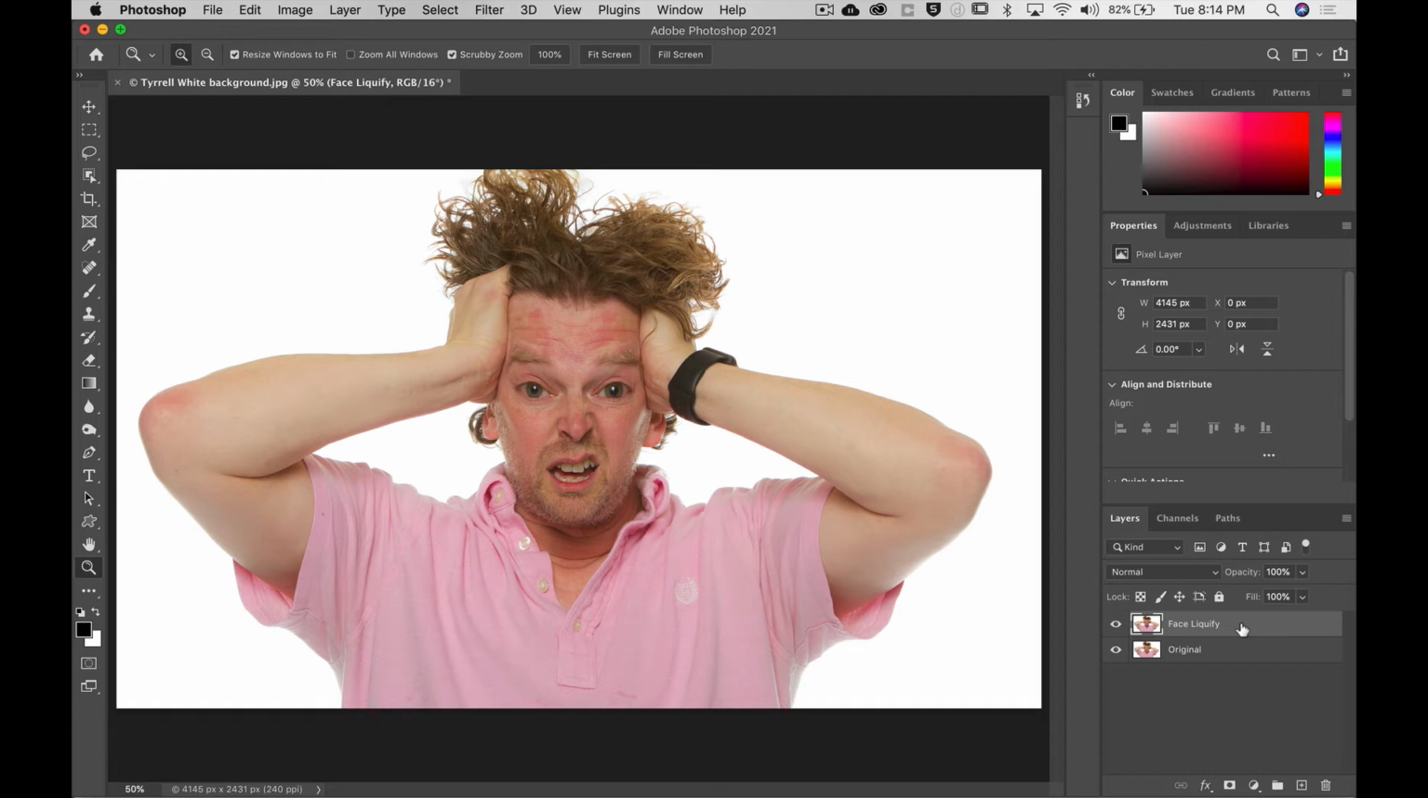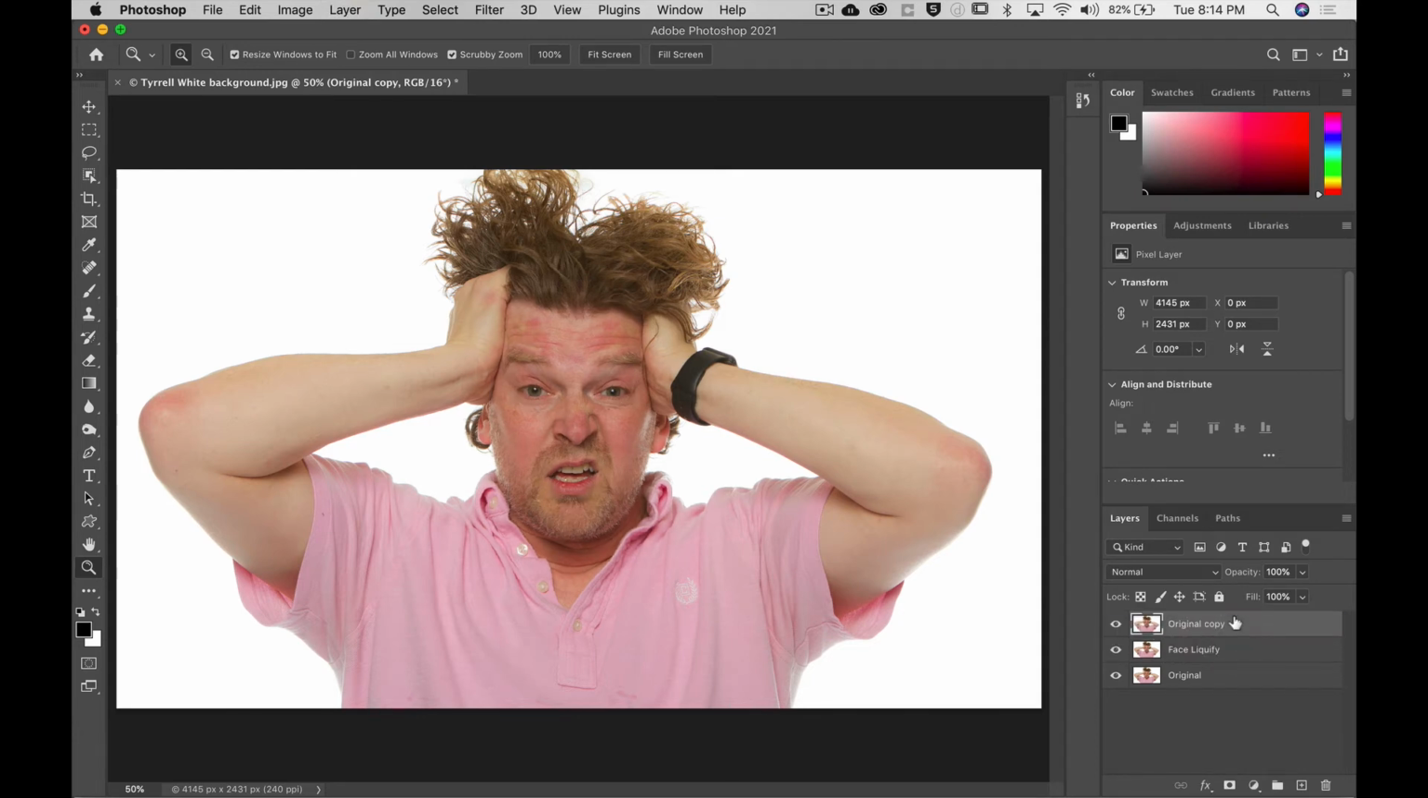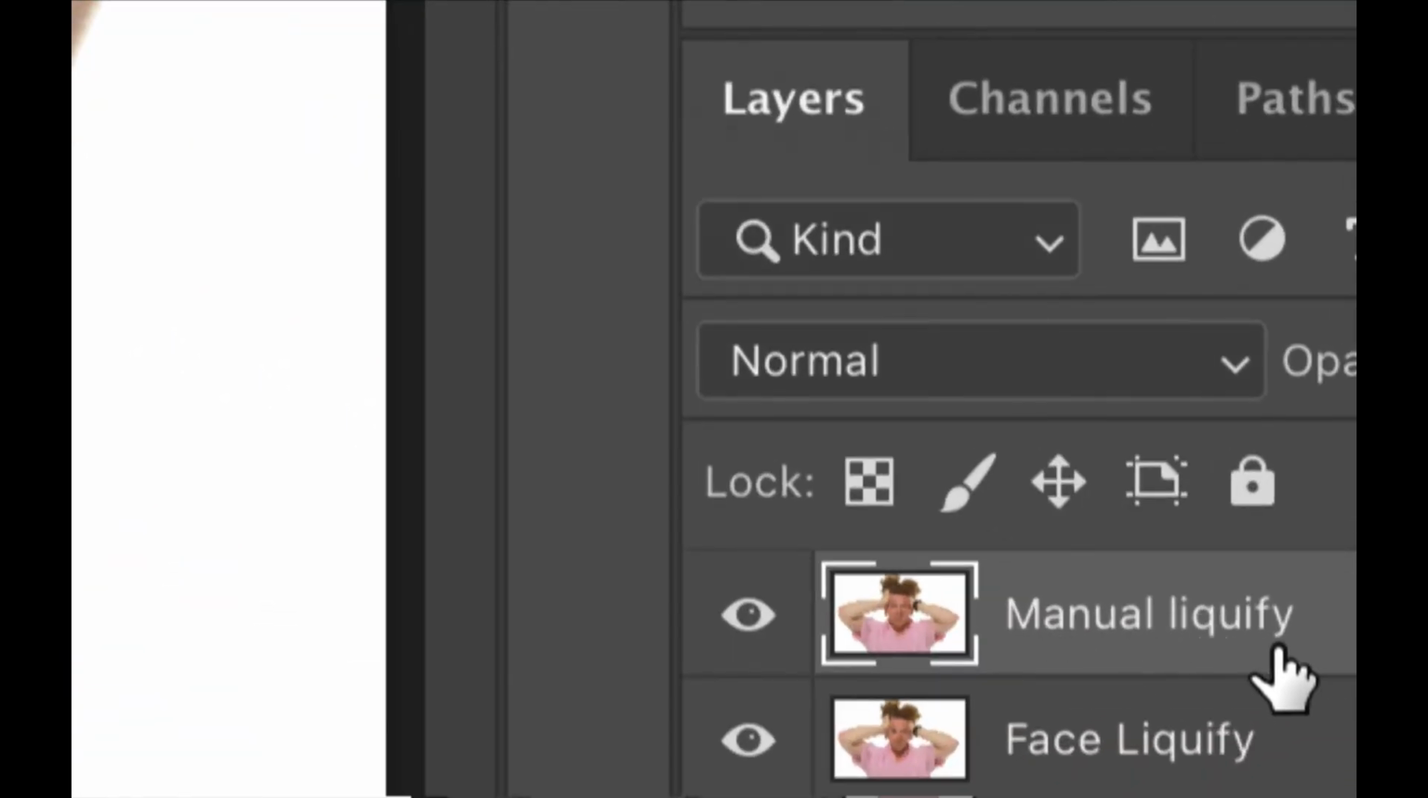All right, so we are going to actually go back to the original. I want you to click on the original, and we're going to work off of the original layer. Command J grabs the original copy. I want you to drag it up to the top. So now we have the original copy, and change this to manual liquify. That's how to spell it right there.